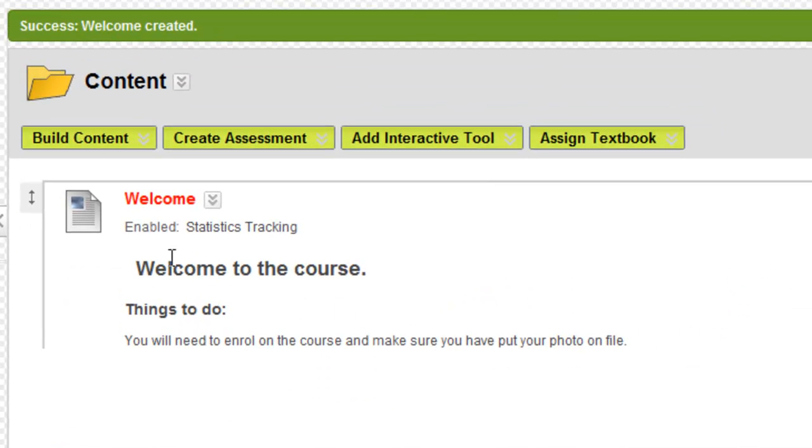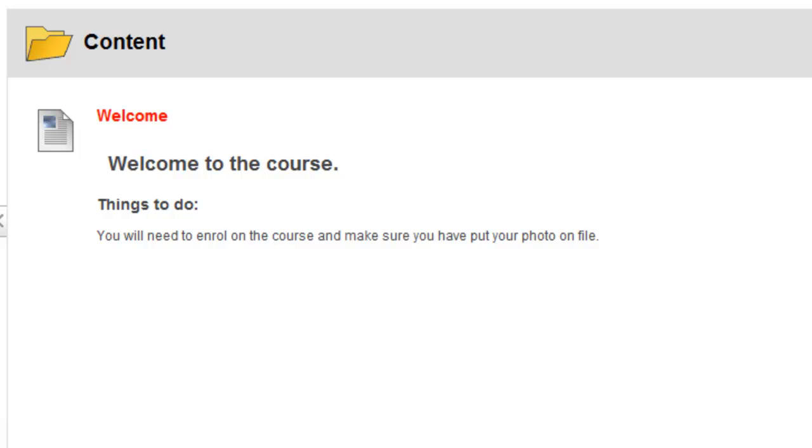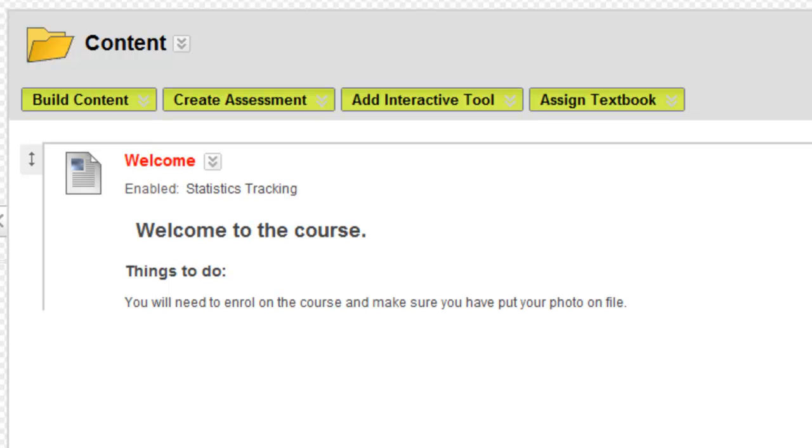So this is what it looks like. And you can see that those spaces are in there. So it's always worth checking the formatting when you're doing it. I'm just going to switch edit mode off, and this is what the student will see. Switch edit mode back on, and this is what you will see. And you can see that it says enabled statistics tracking. This is your guide to let you know that you have switched on the track number of views option.